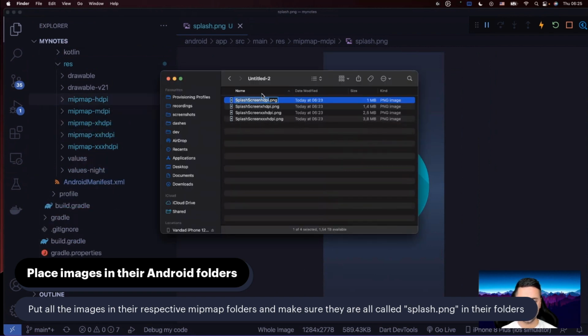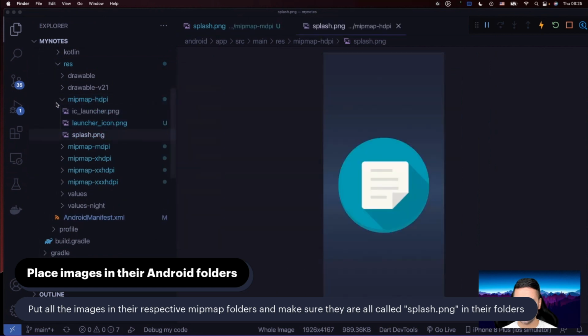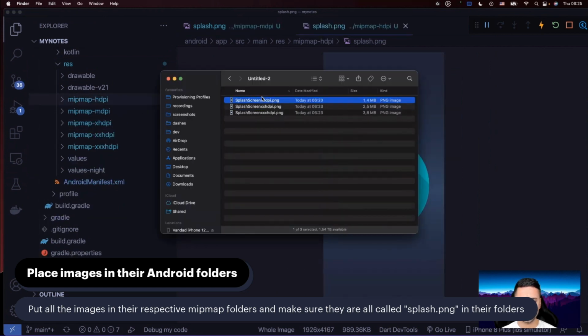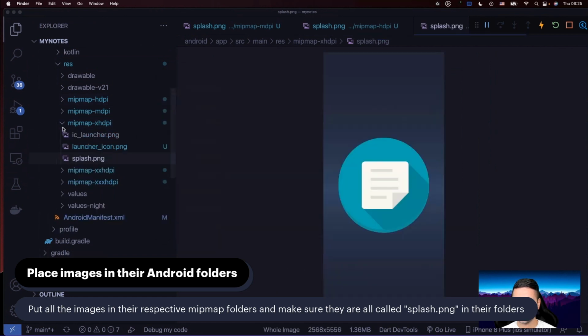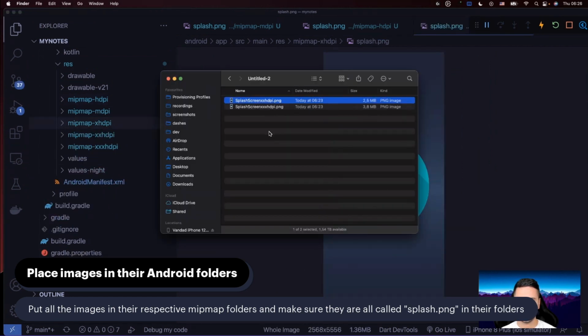So now we have HDPI, then I'm going to call it splash again. Remember, it's HDPI. So I'm going to drag and drop it into the HDPI folder. So it's called splash PNG there as well. Then I'm going to delete it from here. Then we have the XHDPI. So I'm going to call it splash again. And remember, XHDPI. So let's go and drag it there. Great. Then delete it from here.